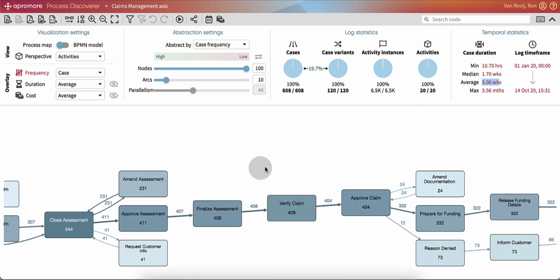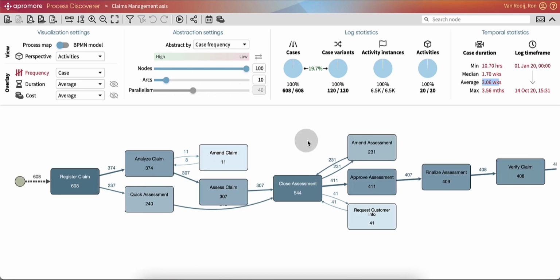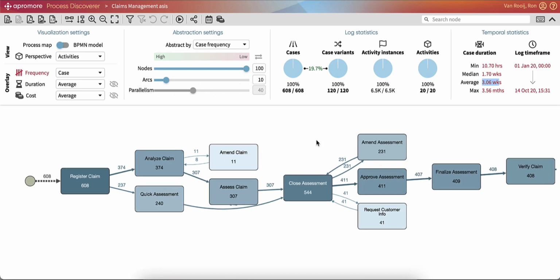We've got a little bit over 6,000 events, and we got 20 activities. Now looking at the process flow here, you can see that it's color-coded, and it has a number in the box as well. So what that means is we're looking at an overlay, and in this case we're looking at the frequency overlay. You can see that here. So we see the case numbers in the box itself. So register claim is executed 608 times. We have 608 cases. That means that every case starts with register claim.